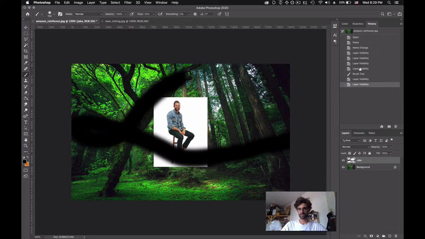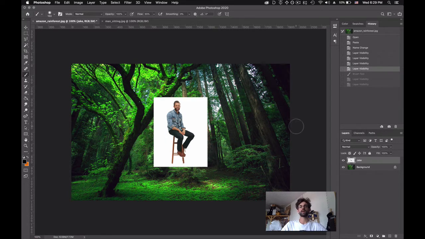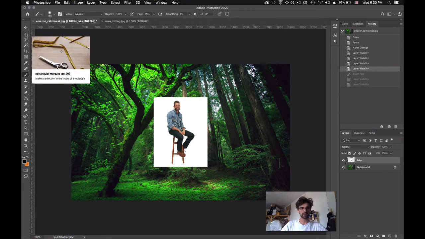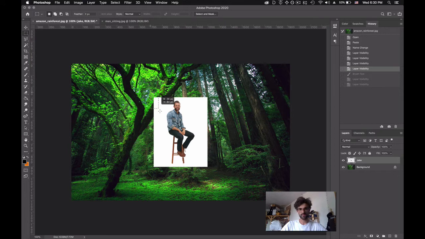Okay, let's go back to before I did the brush and see how we can integrate Jake better inside the forest. So first, obviously, we need to get rid of the white. To get rid of the white, we need to select the white and then delete it. The Marquee tool is the tool to select it. So we're going to select a part of it, and then hit delete or return, select another part, select another part.